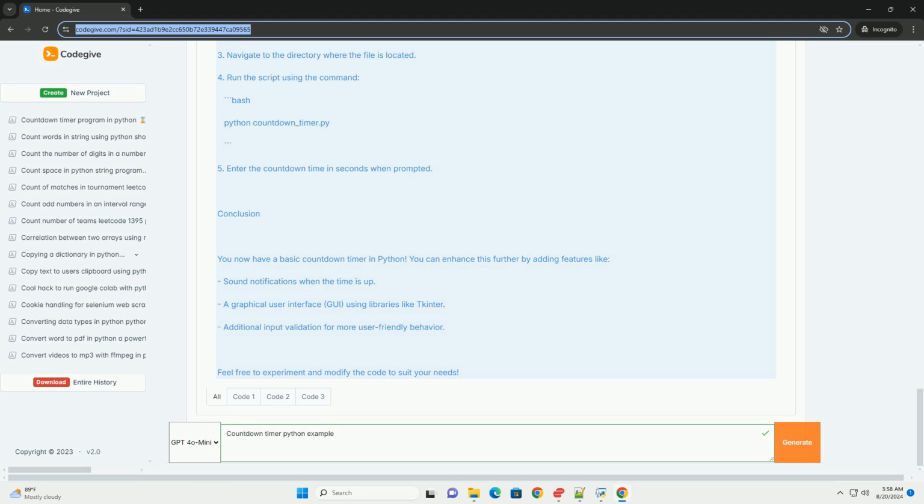Running the countdown timer. 1. Save the code in a file named countdown_timer.py. 2. Open a terminal or command prompt. 3. Navigate to the directory where the file is located. 4. Run the script using the command python countdown_timer.py. 5. Enter the countdown time in seconds when prompted.